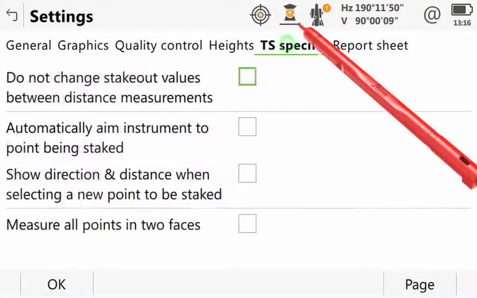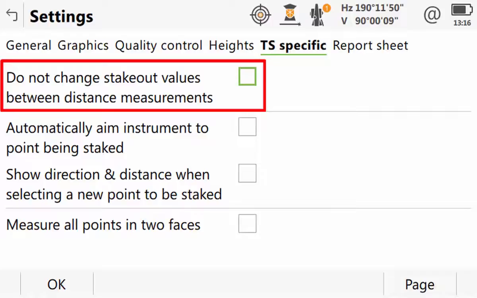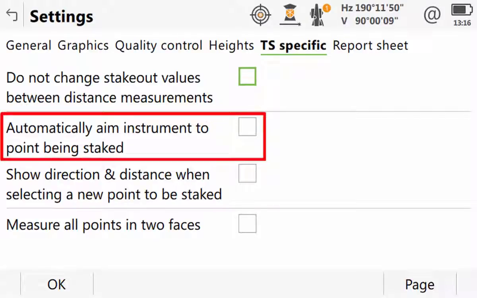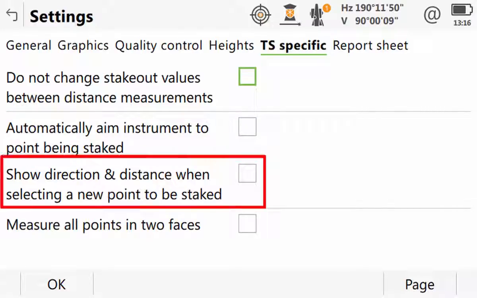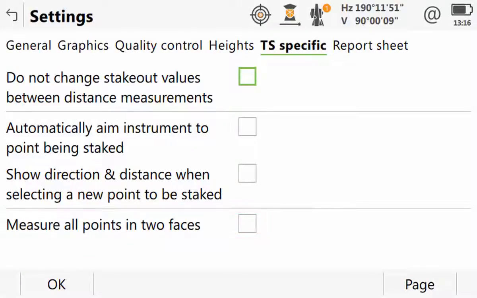Then we have a TS-specific page tab, containing some options only available when working with a TS or MS instrument. First, there is Do Not Change Stakeout Values Between Distance Measurements, which is very useful for when we want to note down some of the stake information, but we are locked to a prism that might be moving. Then, there's the option to have the instrument automatically turn to aim at the location of the next point to be staked. Then, the option for Leica Captivate to tell us how far away the next point to be staked is from our previous point or from our instrument. And finally, we have the option to make sure that all measurements are done in 2 faces.